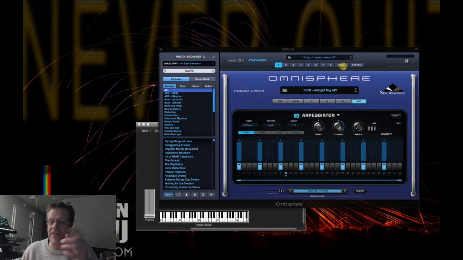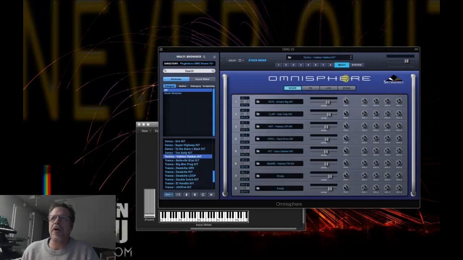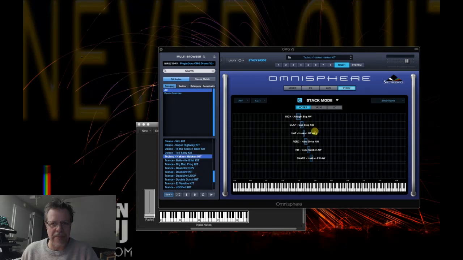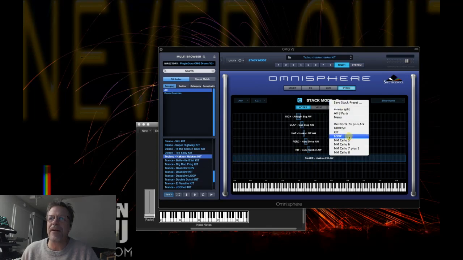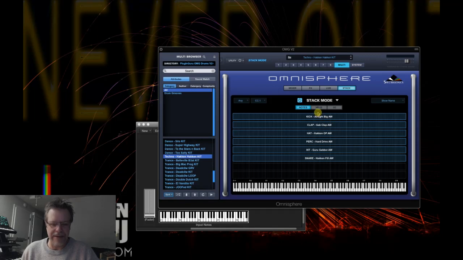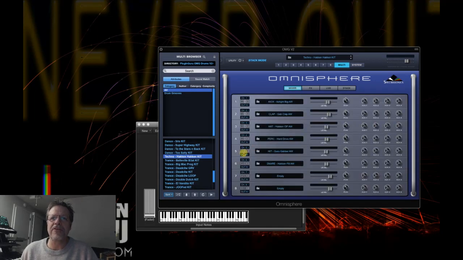Okay, so now we're ready for the next step, which is to go to multi-mode and change it from being a drum kit into where these have to be mapped up and down the keyboard for each of these parts. And it just so happens I saved a stack with that setup. So there it does that. And now they all play. And so you go to the mixer and I mute the ones I don't want to hear.